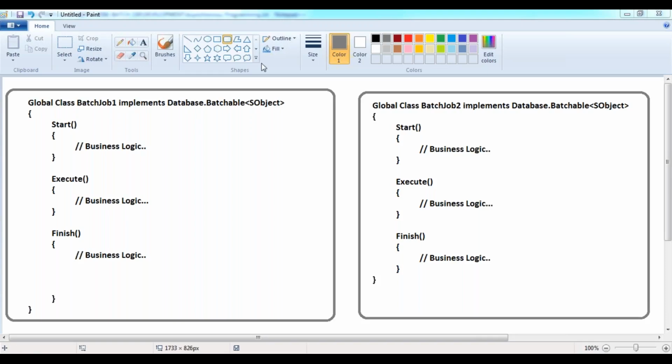In this case, what needs to be done? As soon as the first batch job has been initiated, it will execute the start method and the execute method, and once all the batches have been processed, finally it is going to invoke the finish method. At the last, it is invoking the finish method.